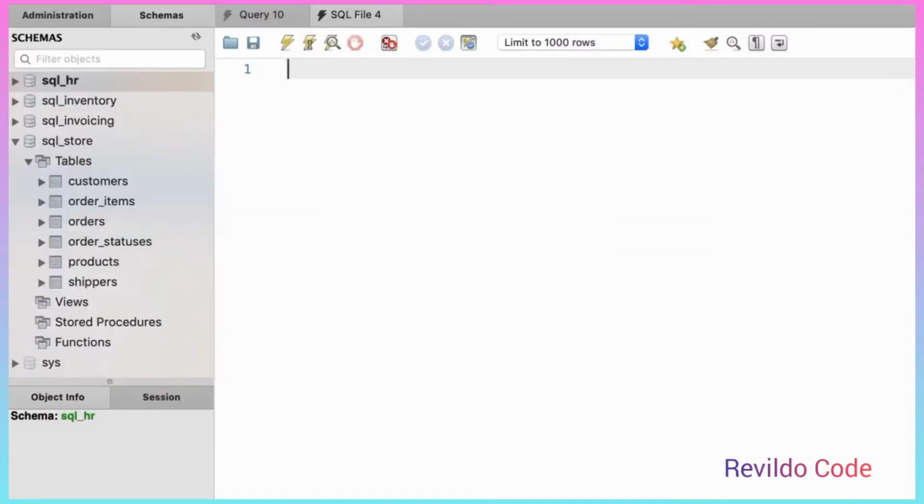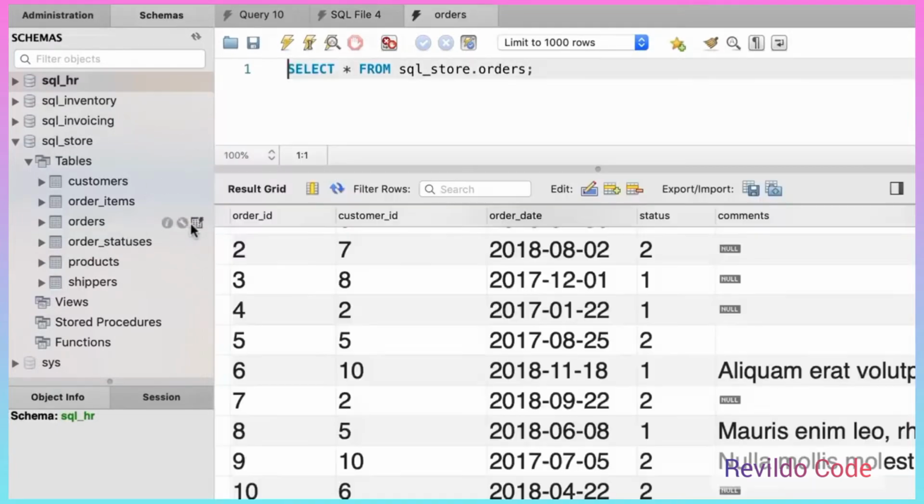In this tutorial, I'm going to show you how to join more than two tables when writing a query. For example, back to our SQL Store database, look at the orders table. Now you know how to write a query to join this table with the customers table to return information about the customer who placed each order. But here we also have another column, status, which is similar to the customer ID column.